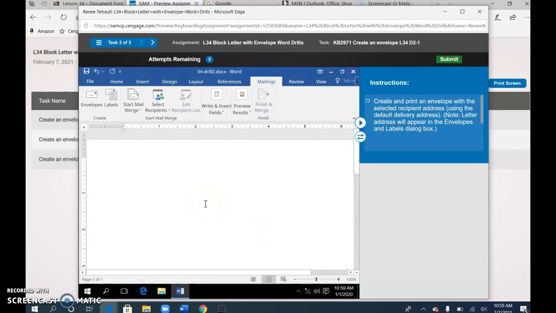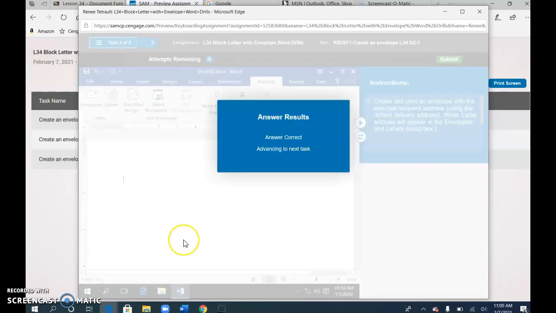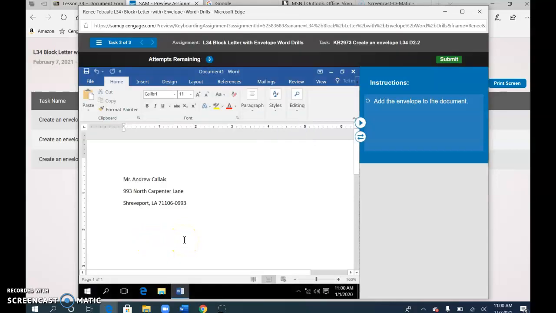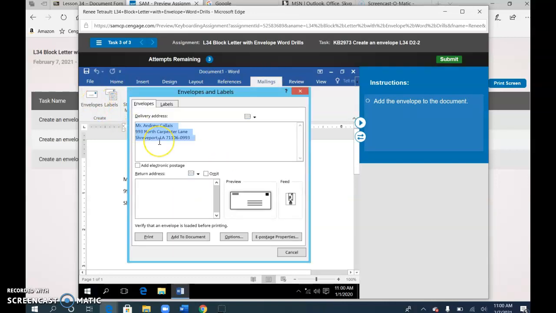Here we're going to create one that already has the information typed in. So again, Control F9 to be active in the window, or just click, and then choose Envelope, and it's already typed in the delivery address, and then go ahead and print. This one will add the address to the envelope, so just choose Mailings and Envelope. There it is. And add to document.